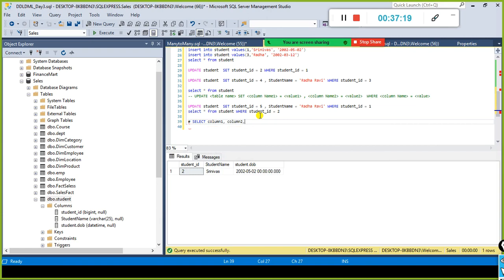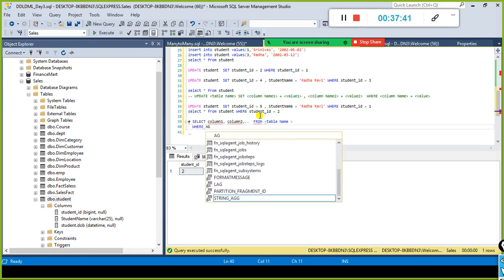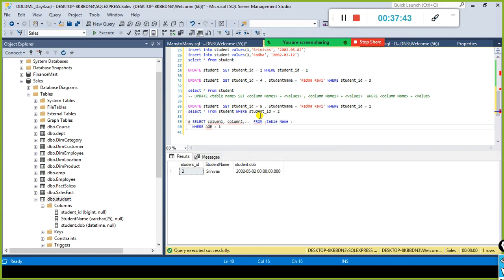So whichever columns you want, you can select the list of columns, and then from the FROM clause, you need to specify the table name. From which table, which columns you want to select, and based on which condition, the filtering criteria: WHERE age is greater than 18. Only people above 18 years are eligible to do stock trading. In that kind of situation, you can use WHERE age equals a value.